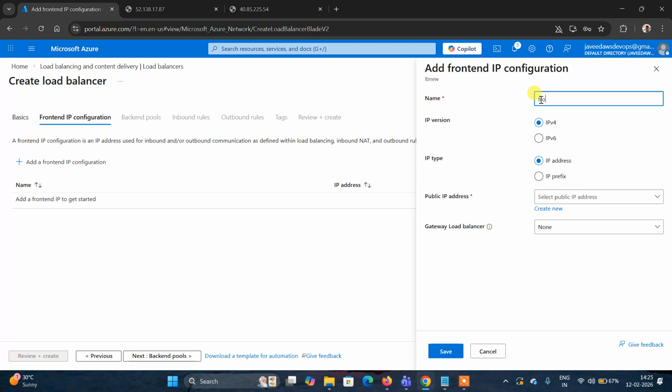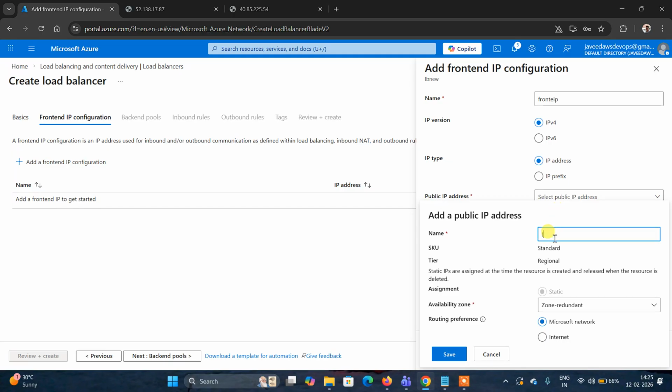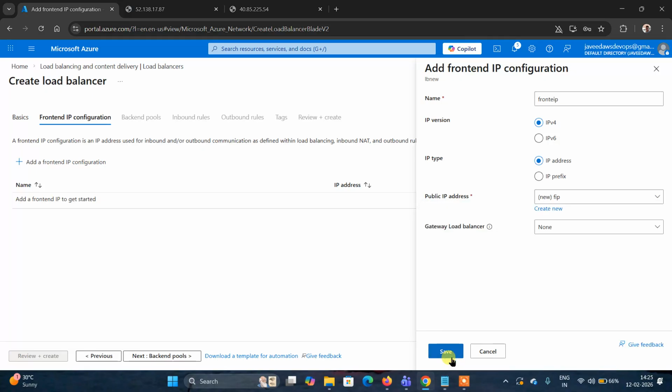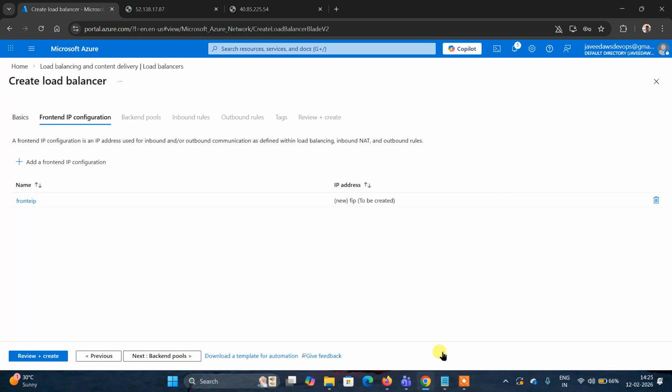Here I'm just giving the name as front end IP. And we need to create a public IP address. I'm just giving the name FIP here. I'm just selecting internet here. Click on save. It will create a front end IP. Once the front end IP is created, click on next here.